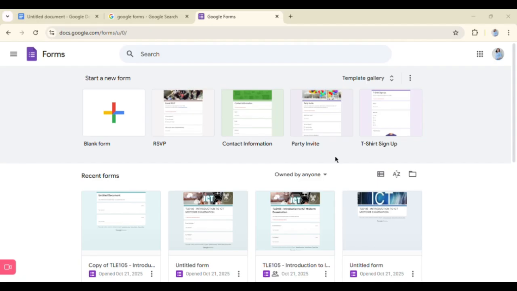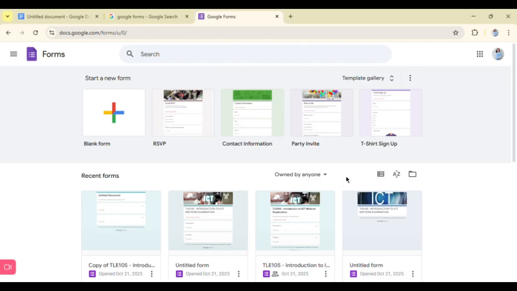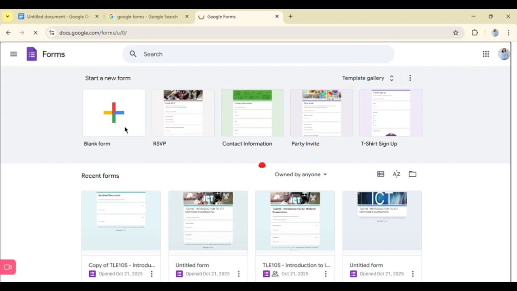I also have here my past projects, and if we are going to make a test or a quiz in Google Form, we should not click any of these because these are different, they are not for a test. So since we are going to make a test, let's just click the blank form.